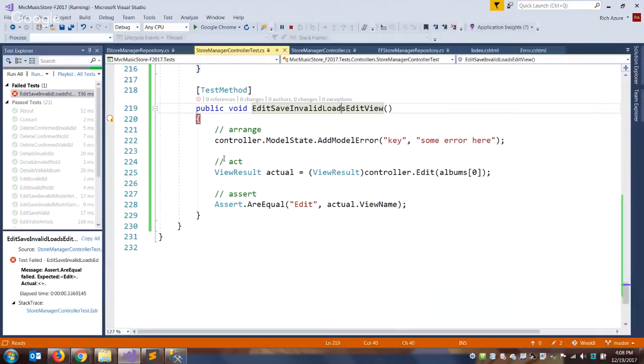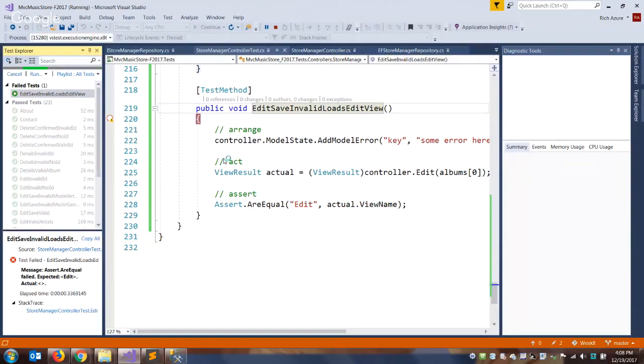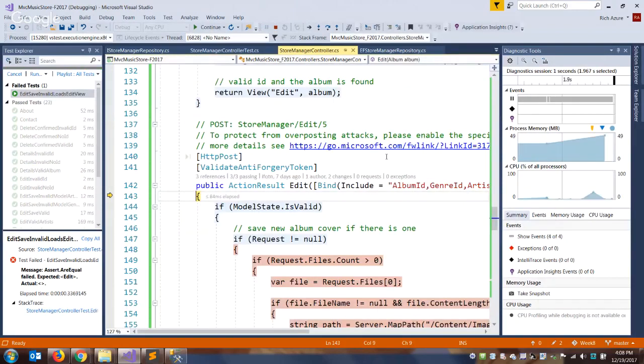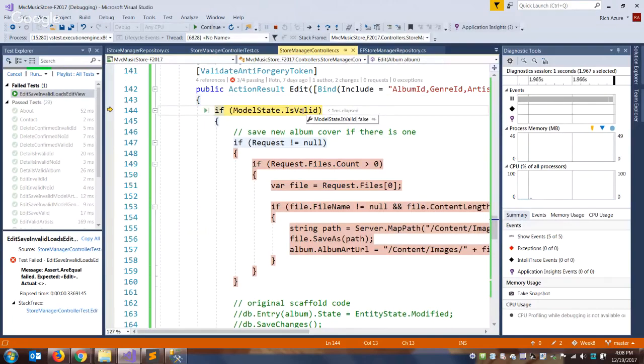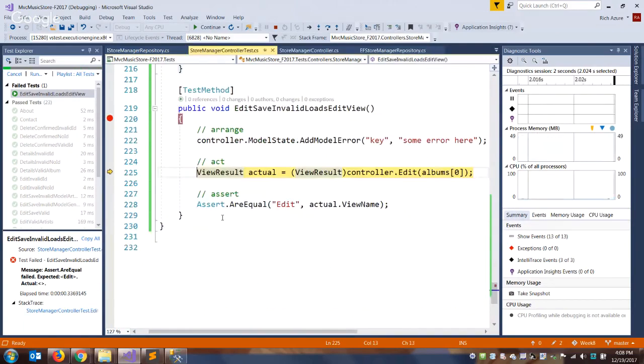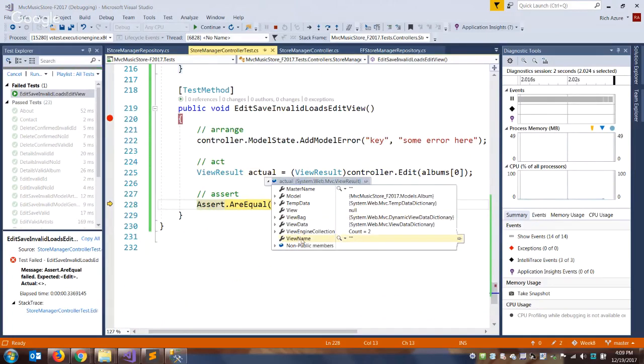You can watch what happens, and that should help us figure out where we have to change it. Edit, model state is not valid. It grabs the view bag, grabs the artists, grabs the genres, and it returns the view here. So here's our view result, but the name is actually empty. You can see down at the bottom here, there's no name being filled out. So how can we specify the name of the view we want to load?